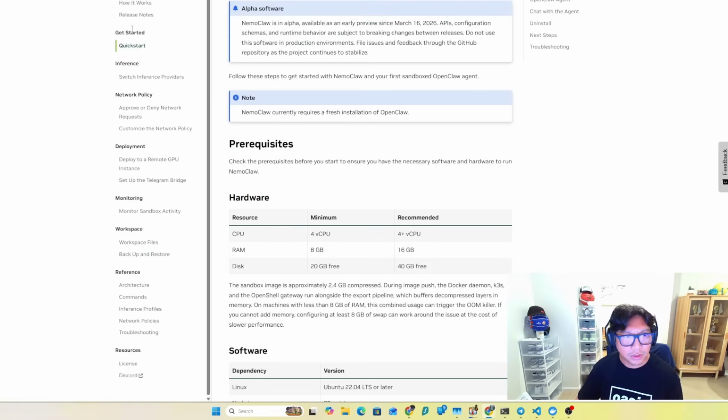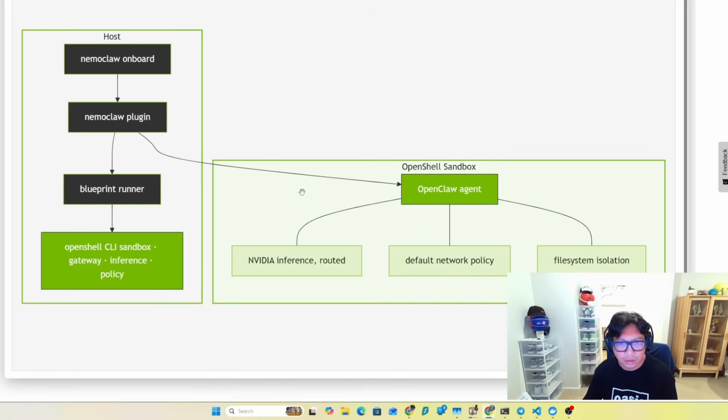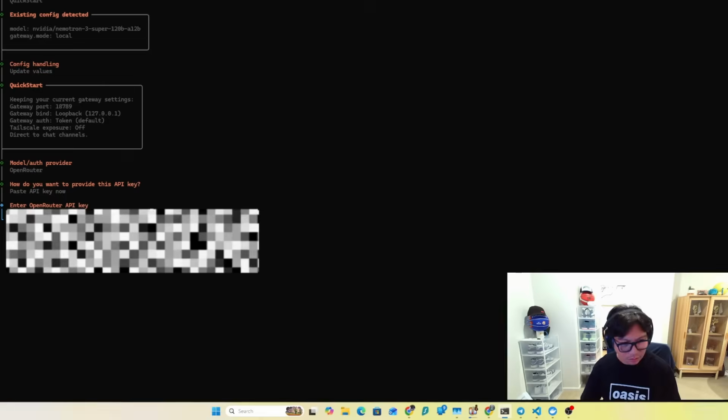So I'll show you what I meant. If you look at the blueprint, right? Let me make it bigger. So you got here, you got the agent. It actually routes everything to the NVIDIA inference model. That's why, let's say if you want to shift to a different model, you have to set the inference first before it would work. So place the API key now.